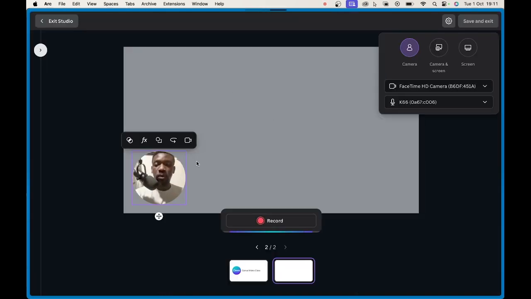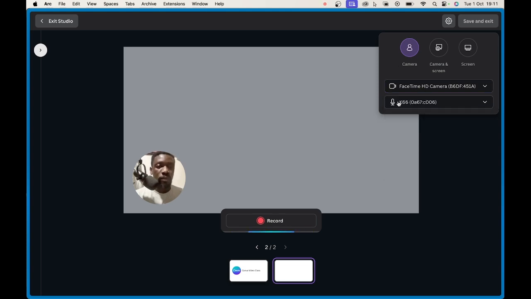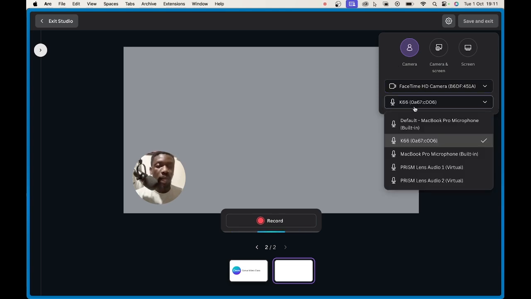Yes, so it's going to come up with this interface. Now you can see my face here because I've pre-selected my camera option here on the top right. So in your case, if you have more cameras, you can choose them. For me, this is what I'll be working with, and I have the inbuilt microphone. I have other microphones connected to the system, but for the purpose of this class, I'm going to stay with the K66, which is the one in front of my mouth at the moment.